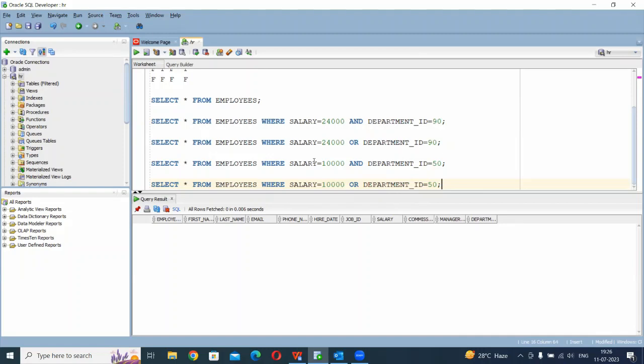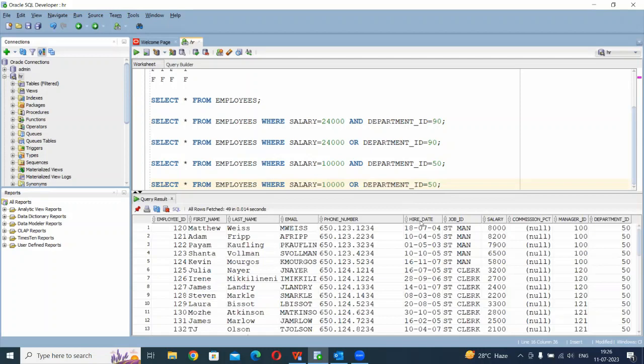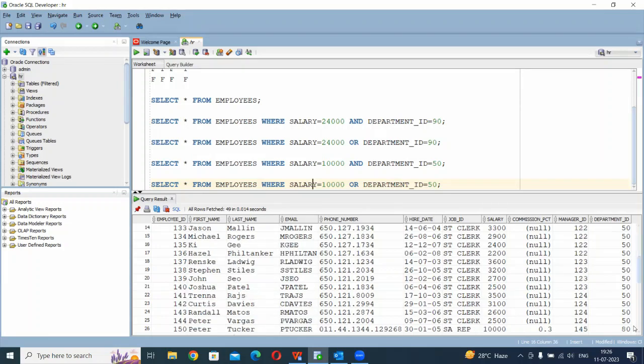So now let me run the query, guys. You can see I have got n number of records from the employees table. Here we have records with salary 8,000, 8,200, 6,500, 2,700, 3,300. This is because in the query we have used logical OR. For all these salaries, the department ID is matching. As this condition is true, all these records have been retrieved in the output. In the last record, the salary is 10,000, but the department ID is 80.